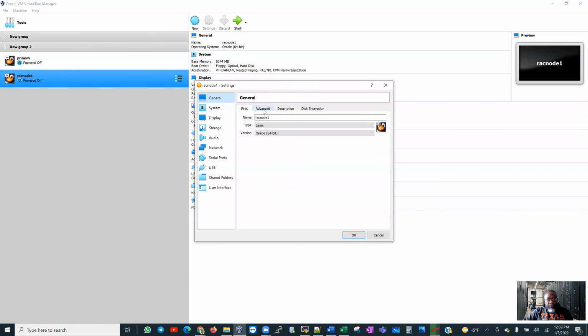Now, for the general tab, under advanced, of course, I always like enabling my bi-directional, so that at the end of it all, we are able to copy paste between our server and our local system. In the description, I might just say RAC nodes on Oracle Linux 7, just to give you perspective.